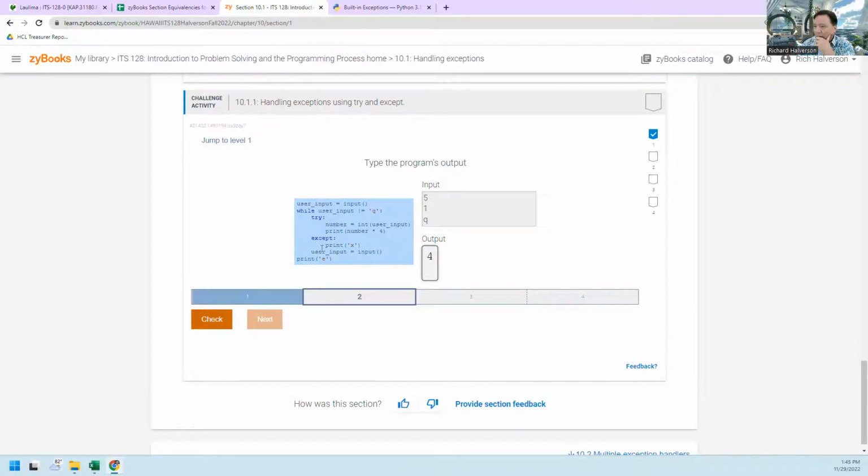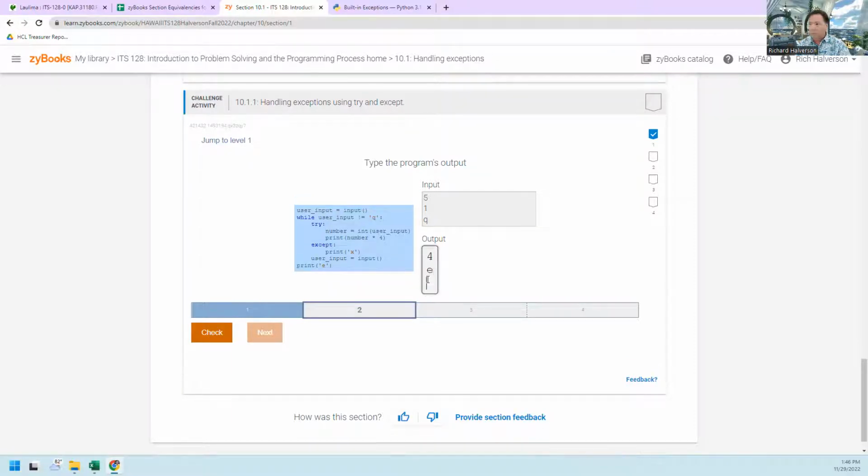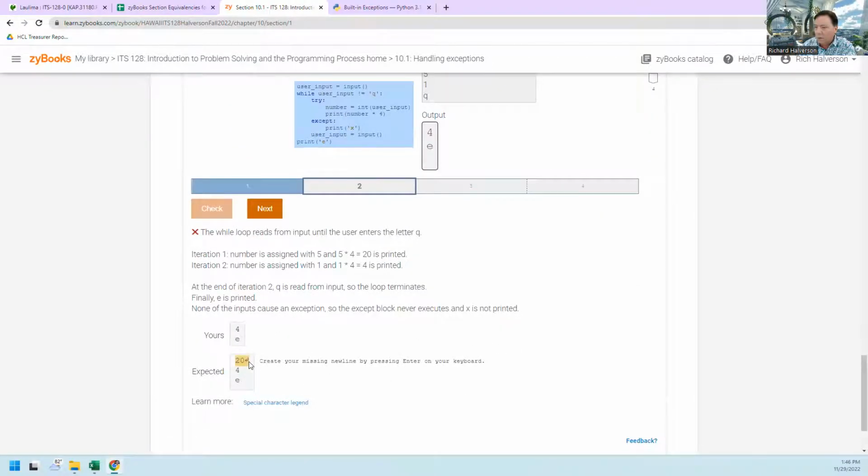And then it looks like we're going to come down here, we're going to read in another input, and that's going to be the Q. And then it's going to come up here, and it's going to say, is user input not equal to Q? No, it is equal to Q. So we're going to skip out and print E, it looks like. E. Is this right? Uh-oh.